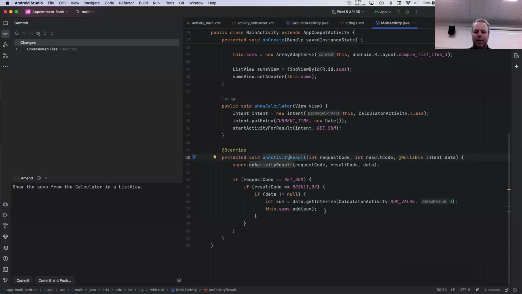So now, in addition to adding the sums to the array adapter, to the list of things that are displayed, I also want to write sums to this file.